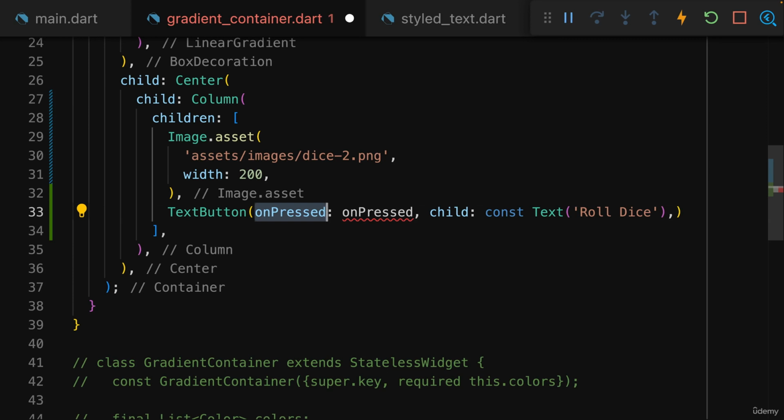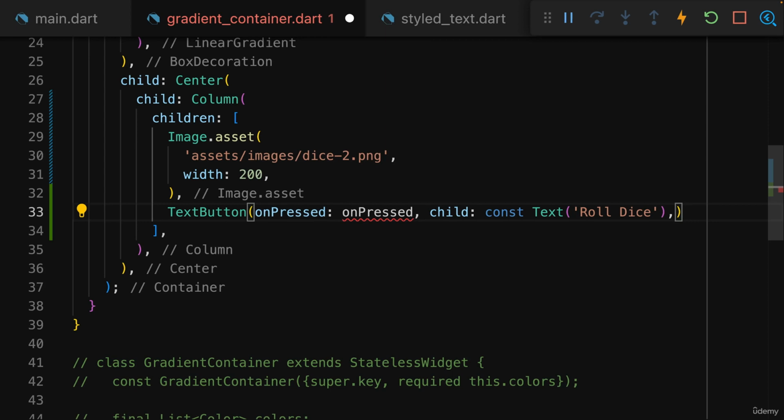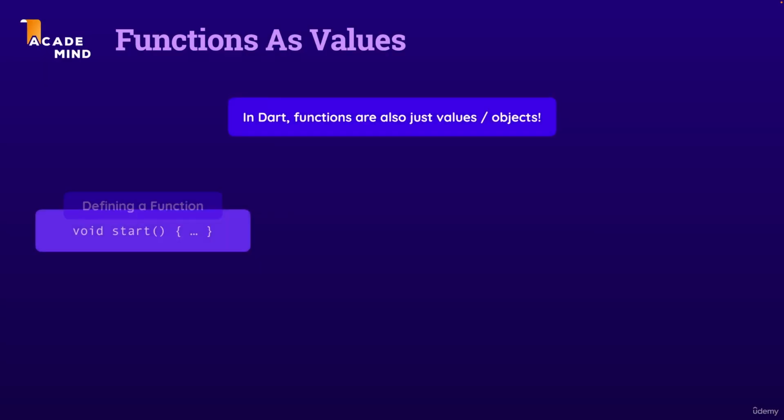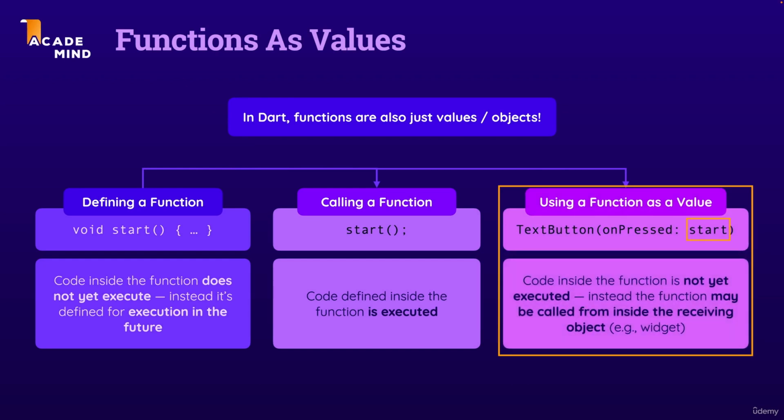But what is this onPressed argument all about now? Well, onPressed actually wants a function or null as a value. And that is something new. Up to this point, we worked with a lot of different values, with text, with numbers, but also of course with many objects and widgets, but we never used functions as values. But you can do that in Dart. Functions in Dart are also just objects. So if you define a function, you can pass a function as a value to arguments that want a function.